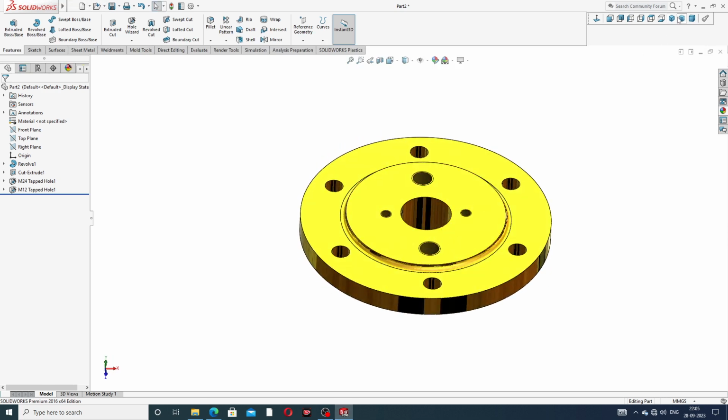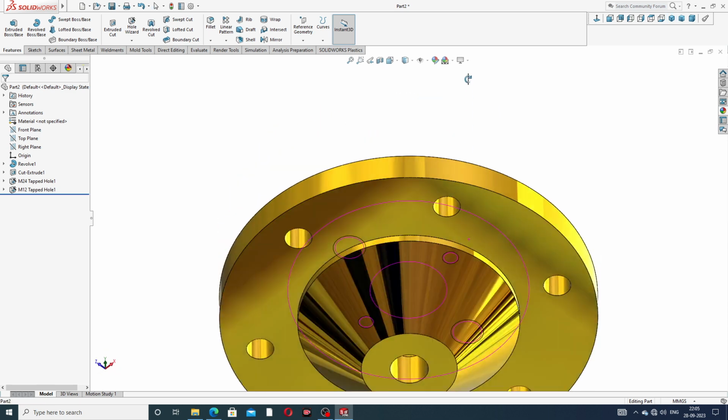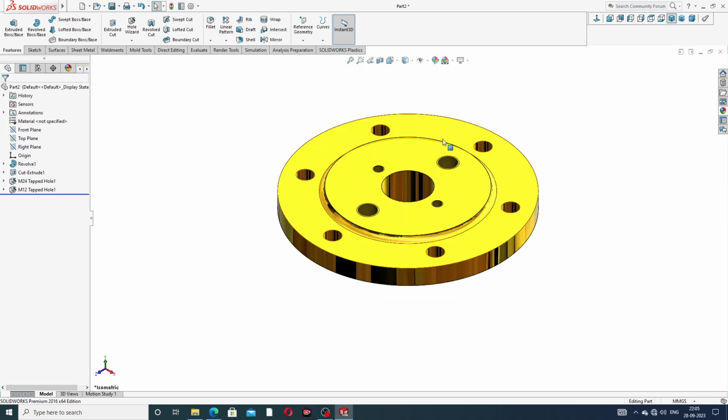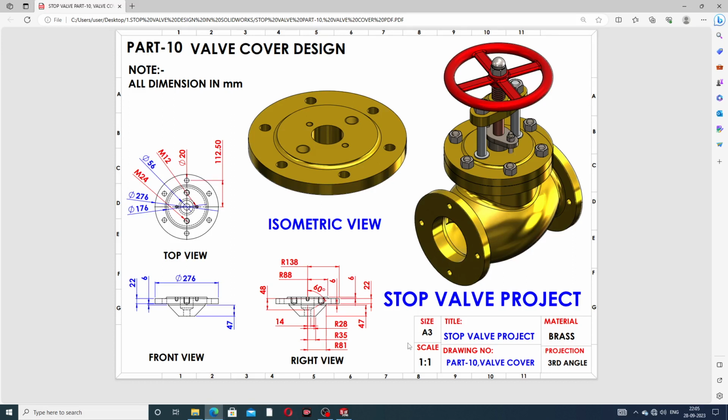Okay, and this is the isometric view. Okay, and the back side is this, which is perfect and correct. Okay, and guys, all points are discussed here one by one, all is correct.